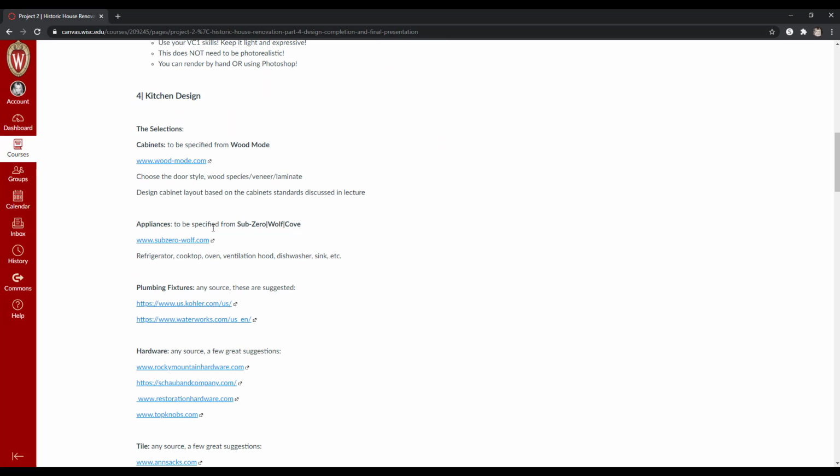And then, as you're getting into developing your kitchen design, we see again that we have some selection requirements and then some suggestions. Just a reminder, you thought about this for part 3 already, but make sure that you're picking your cabinets from Wood-Mode, the link there. And if you want to change the colors or anything, you can pick a different paint or finish, and it would be a custom finish, which would be fine. The appliances will all be from Sub-Zero, Wolf, Cove. That's the refrigeration, the cooking, ventilation, dishwashers, all of that for your kitchen.